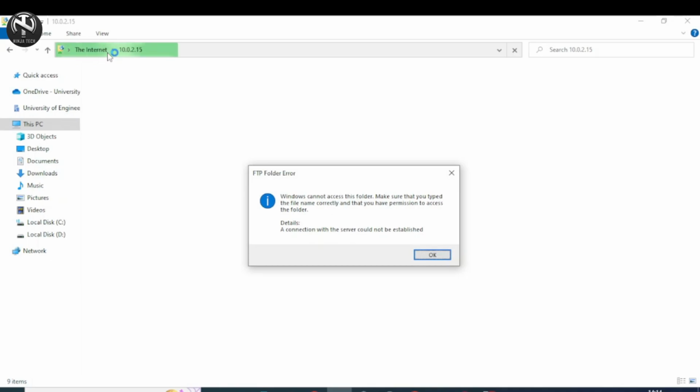So it is raising an error, FTP folder error, Windows cannot access this folder. Make sure that you have typed the file name correctly and that you have permission to access it. Okay, so there is a permission error. For this problem you can have two solutions. So let's try solution number one.